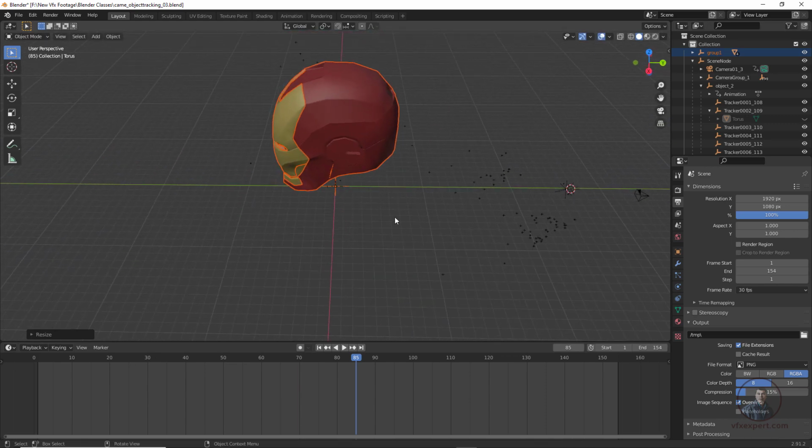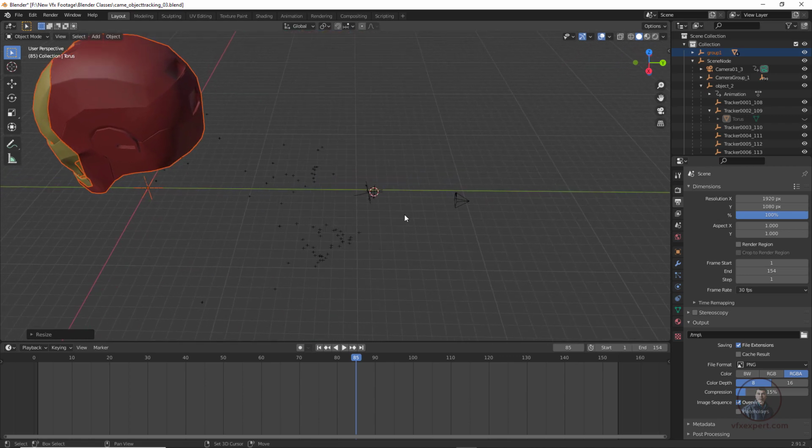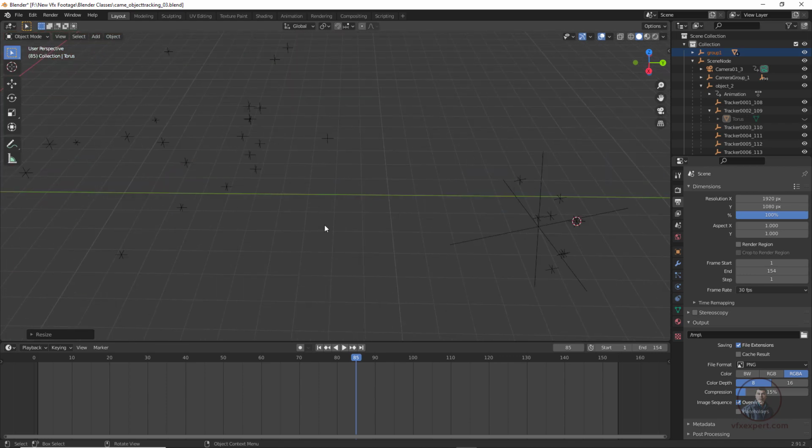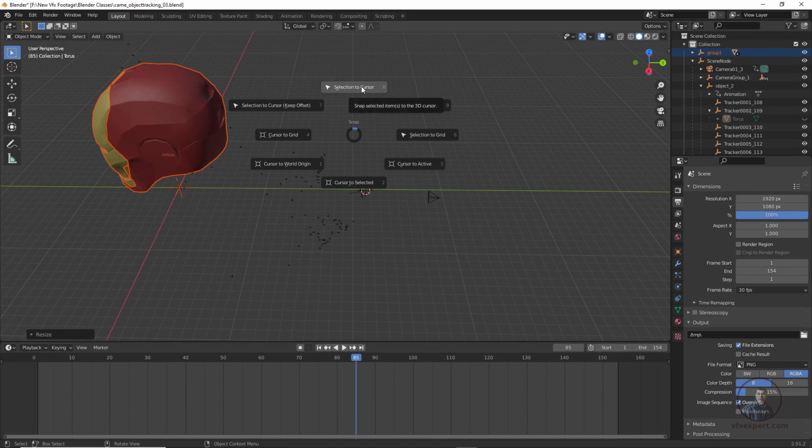What we have to do is move this object onto our point group, which is this one here. So here we have to move our helmet. Again here I have selected our object, and you can also select it from here. Then again press Shift S, then use the option Selection to Cursor here.